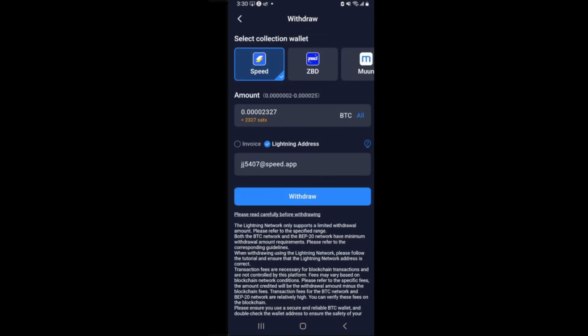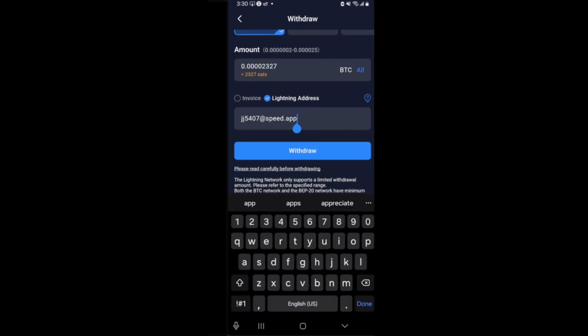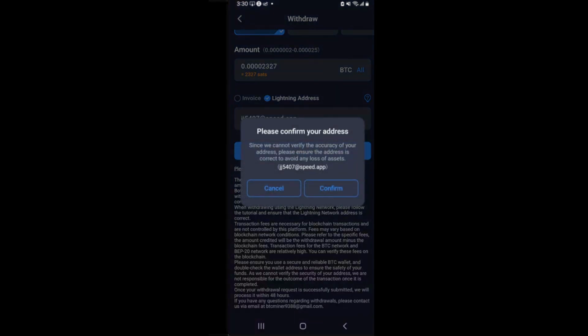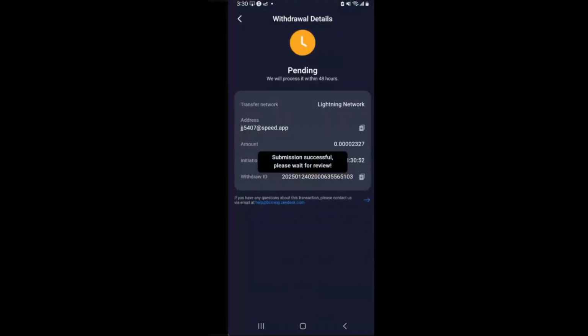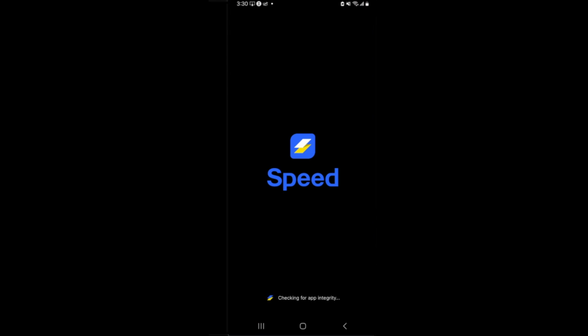You guys don't have to do an invoice every time, because I know the invoices are kind of whack on here. They're not whack, they're just tedious to do. You copy and paste it, make sure there's no spaces that might mess it up, I don't know. You press withdrawal, you confirm it, and then now you go back to the SpeedWallet and it should hit.